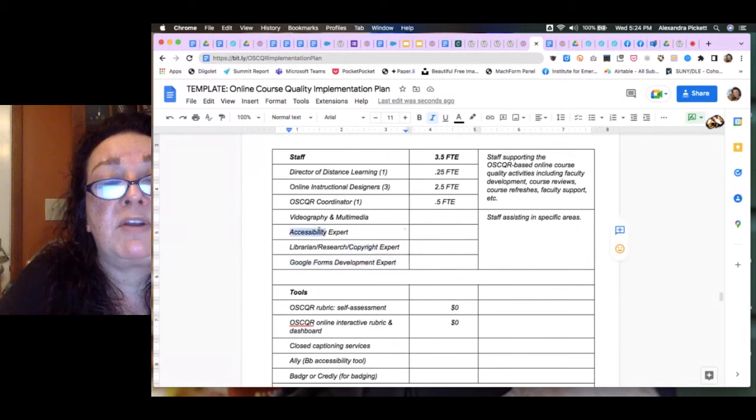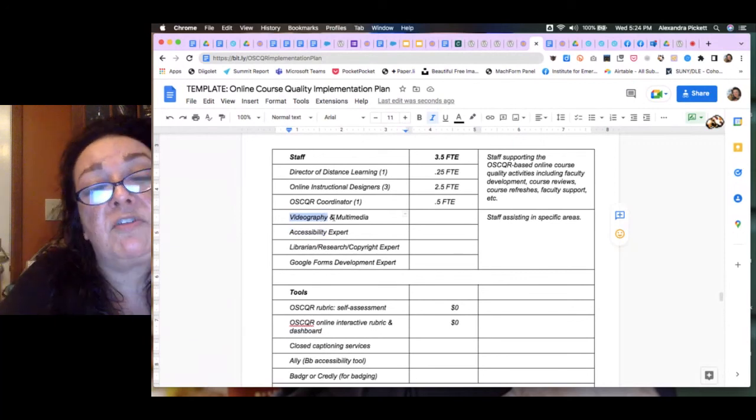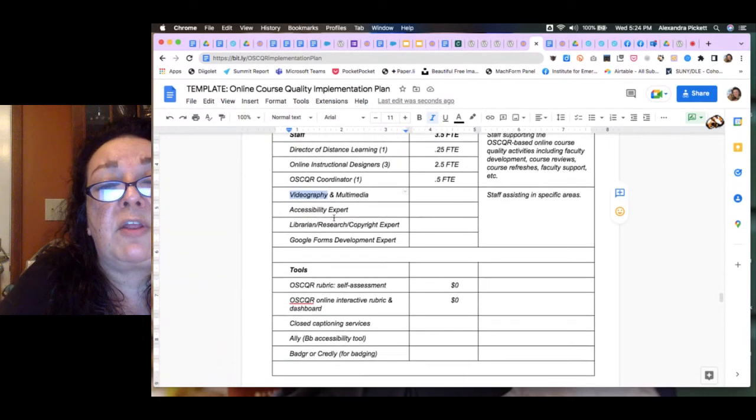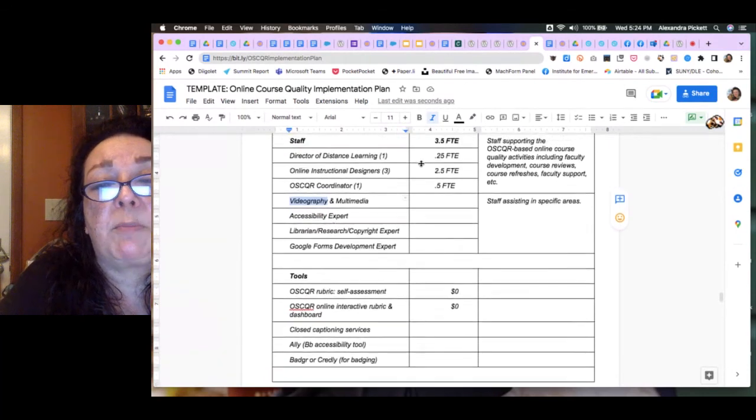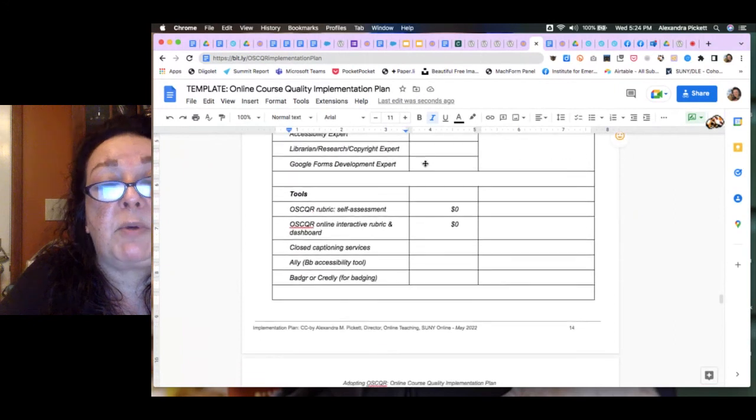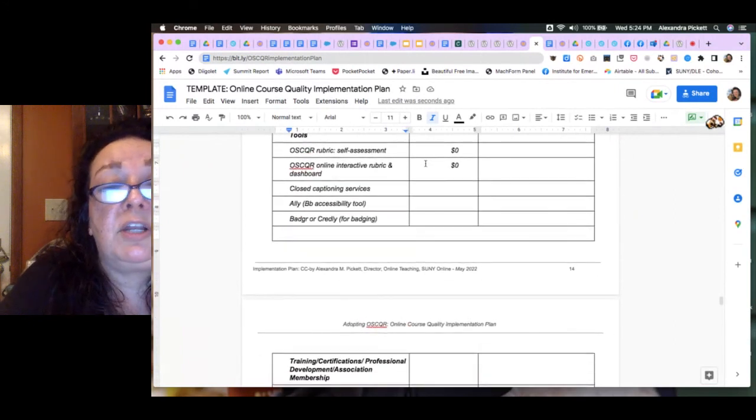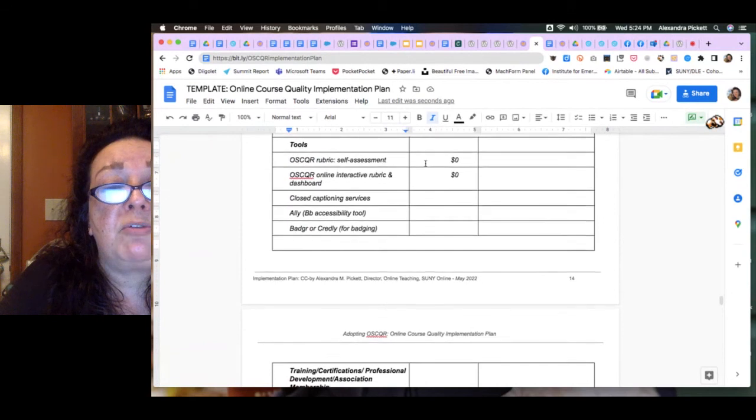You might want to have an accessibility expert or someone who's doing your videography, depending on the type of initiative that you are designing. You want to think through who are the staff and what percentage of their time is going to be required. What tools are you going to need? And how much will those tools cost?